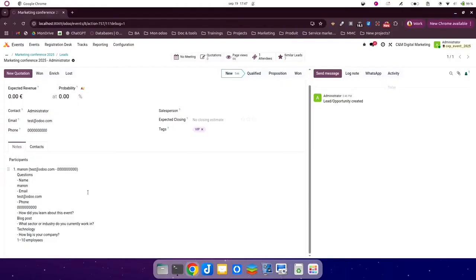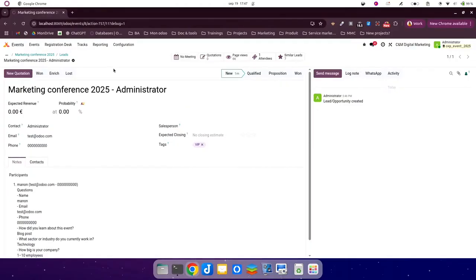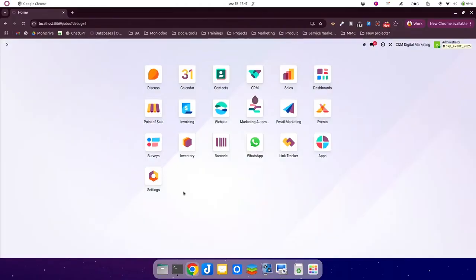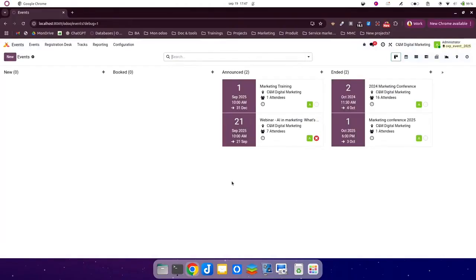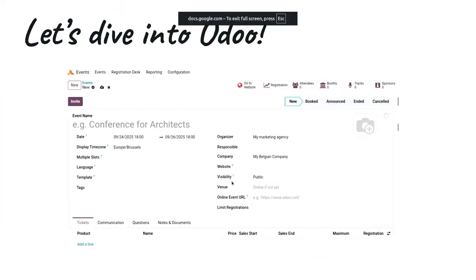So automatically, you have new leads that can be created based on the rules of your event, and the event application is, once again, totally integrated with other applications of Odoo. Great, so now I have created my event, I have done the promotion of the event, I have done the follow-up. Let's come back to my presentation.